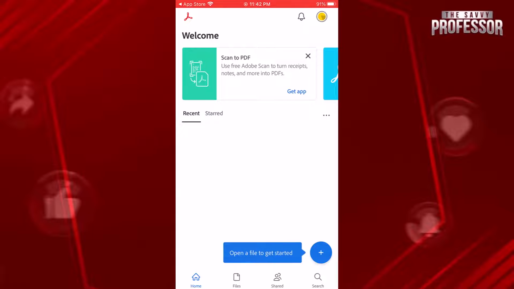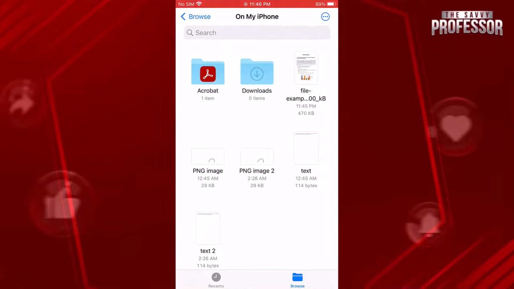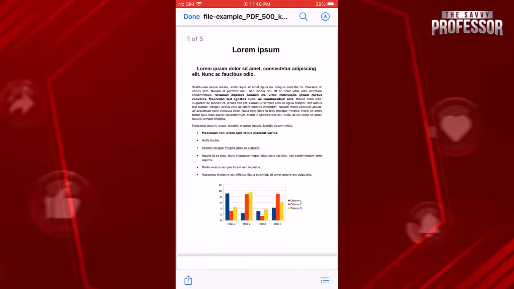Open Adobe Acrobat on your iPhone. Go back and select any PDF file. It will open using the iPhone default PDF viewer.